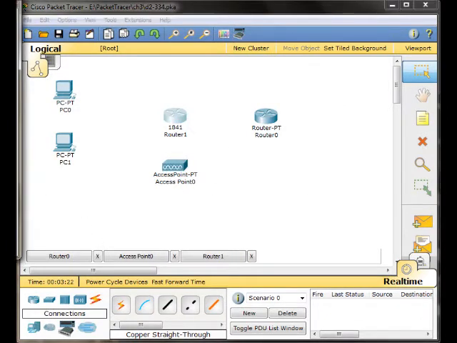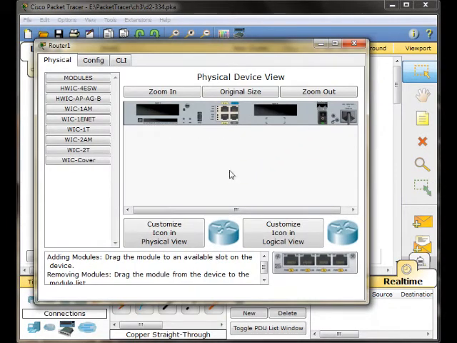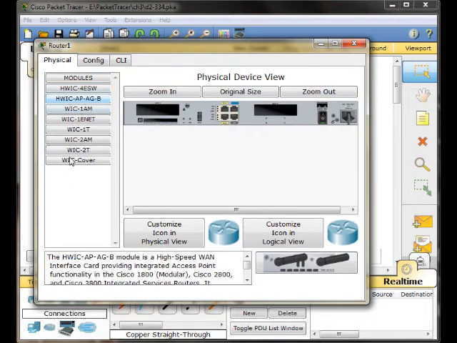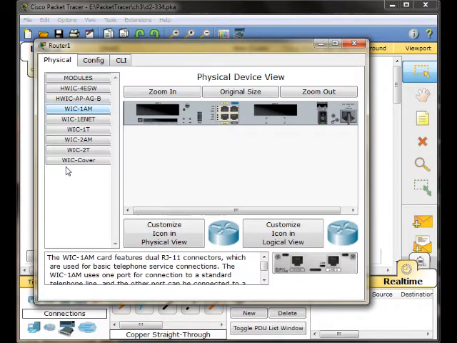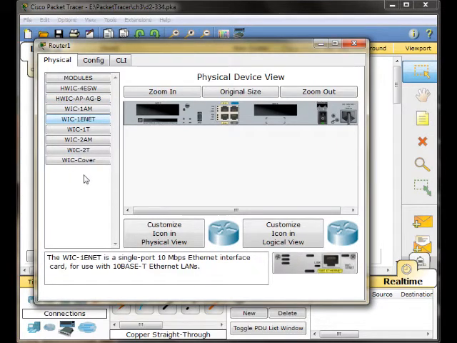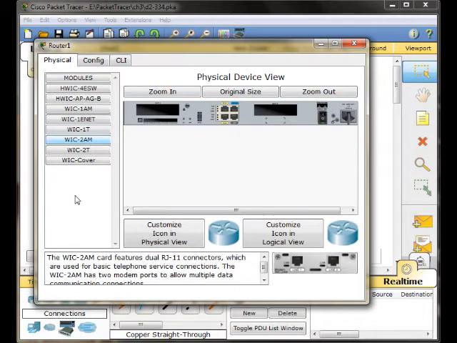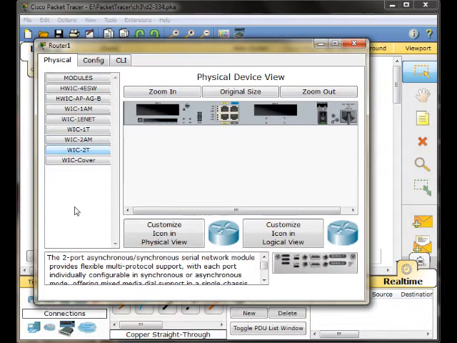So let's open up our 1841 and see what we can get. So we can get 4 switching ports, a WAN interface card, and RJ11 connections, single port 10 Mbps Ethernet, and single port serial, dual RJ11, 2-port serial network.